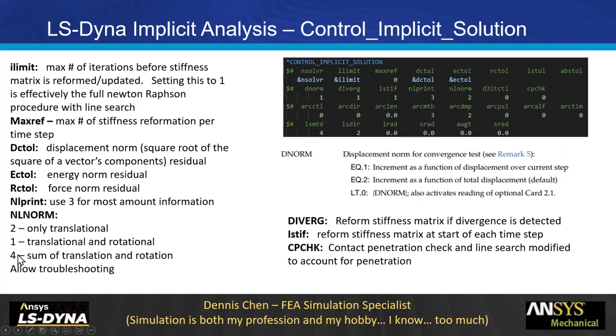The NL norm here is basically looking at, are we looking at the problem only from a translation standpoint, or do we want to do a combination of both, right? So usually I do a D norm of 2 instead of D norm of 1. D norm of 2 is easier for problems that involve rotation, like mechanical will automatically generate that rotational residual, right? In this case, in Dyna, you have to basically define it, so you know your problem, you can change it.